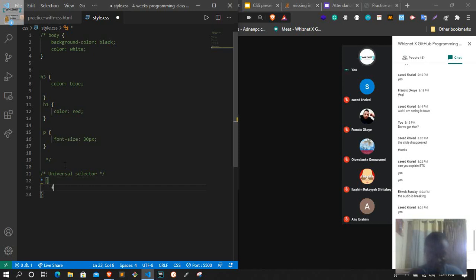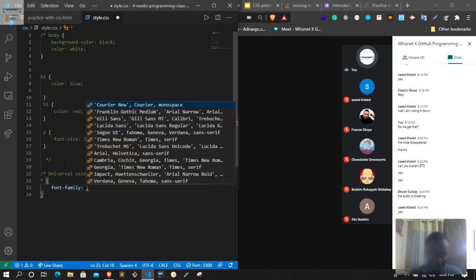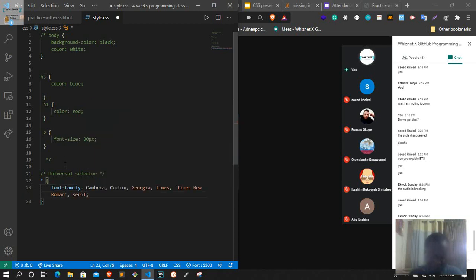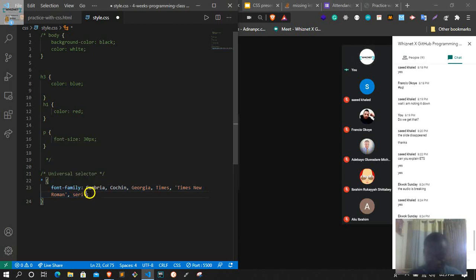Let's say the property is font family, and in our value we can use different font types. Let's use Times New Roman. Okay, let's use Cambria. So we put our declaration in that curly brace, which is the property, the font family, and we also put the value, which is the name of what we want to use.